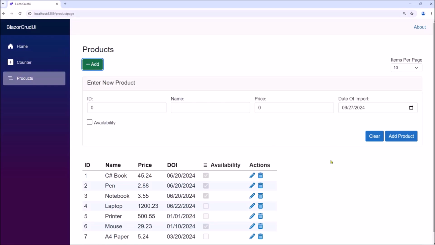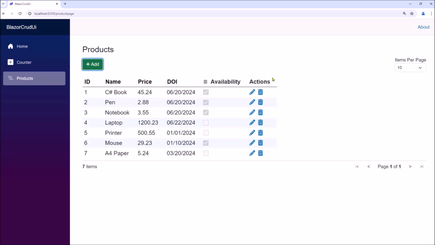Okay, now we have 5 pixel space between the clear and the add product button. Now it looks good. Okay, until now we have added all final adjustments. Now the mini CRUD Blazor WebAssembly application has been completed. In spite of having only one page, our content covered a lot of Blazor WebAssembly related knowledge.